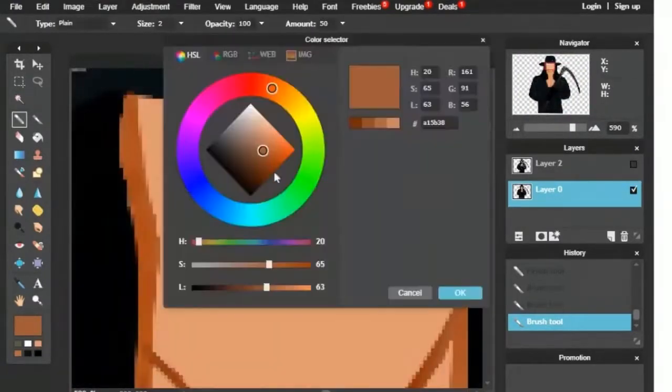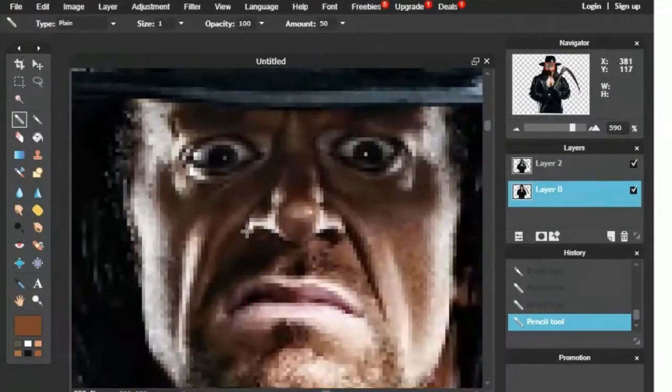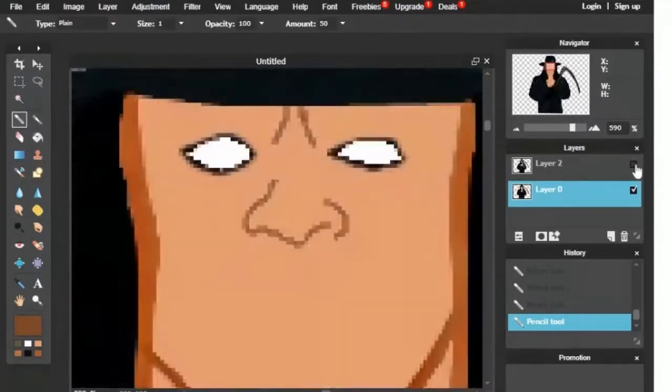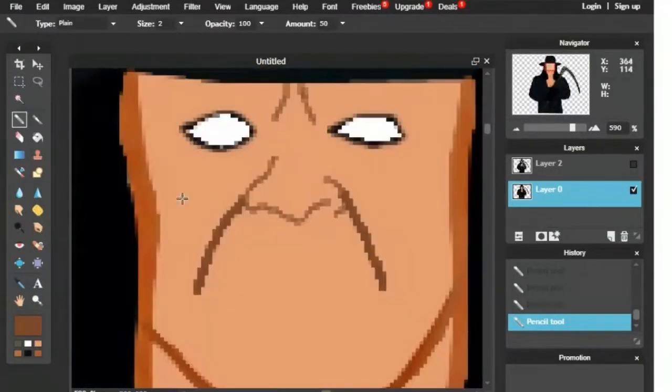There we go. And now we're going to go in here and work on some of the face lines. How he has this grimace, it creates these angry lines on his face and nose. And now we're going to do the nose, and then we're going to do these face wrinkles. There we go. And he's got a couple on each side. And then after this, we're going to start working on the goatee.